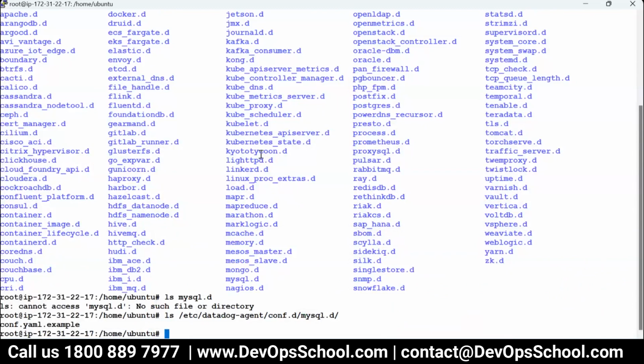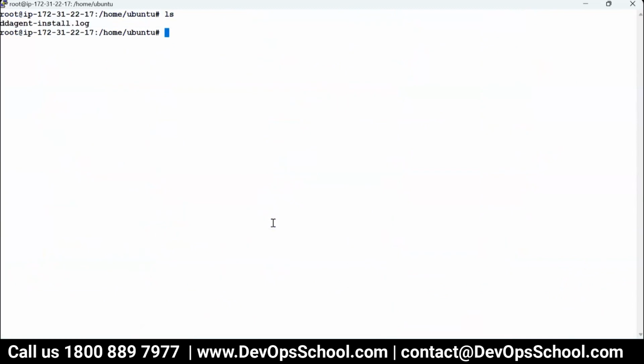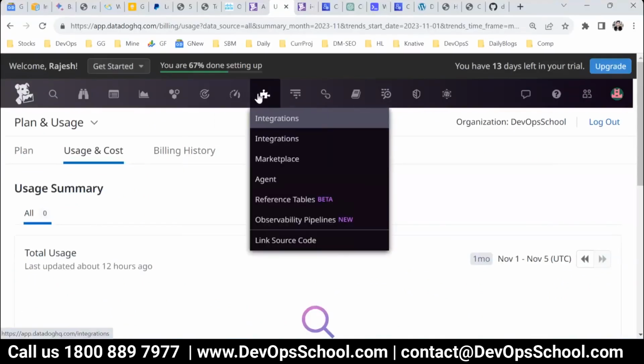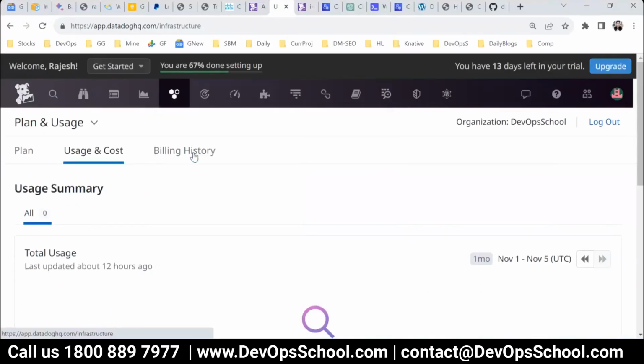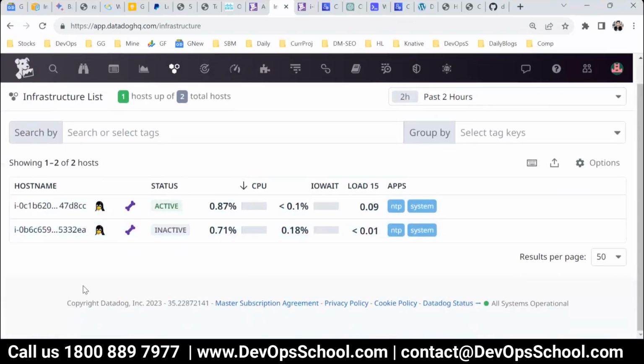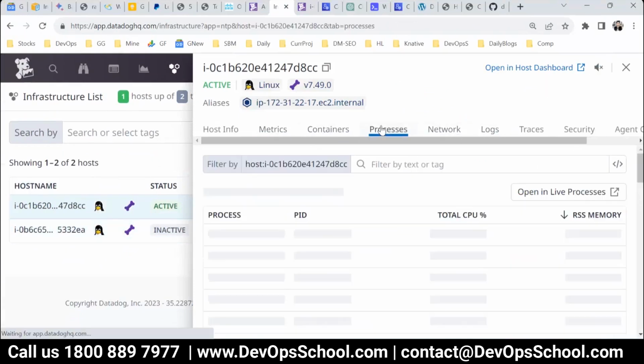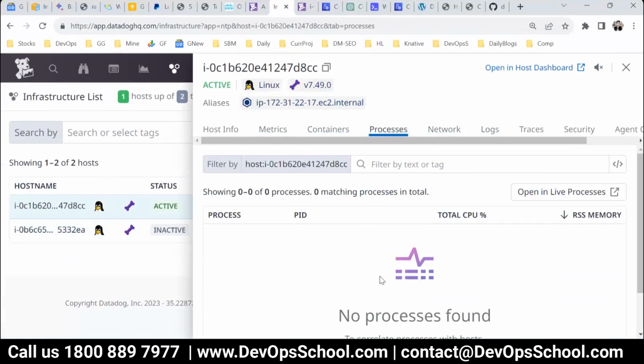Okay, can you see my screen, all of you? Okay, guys, look at my screen. Please only focus on my screen. The rest of the things we can do later. So now I want to enable process monitoring. Go to Infrastructure here. There is one box which is active. If I go to the process tab for this machine, you see there's nothing.